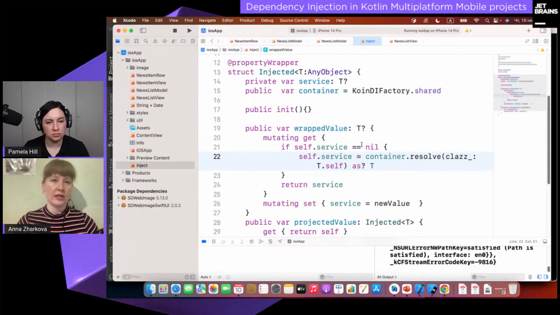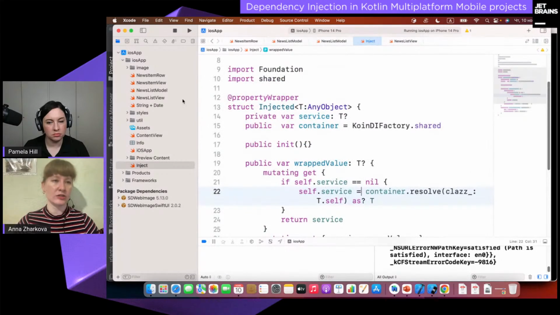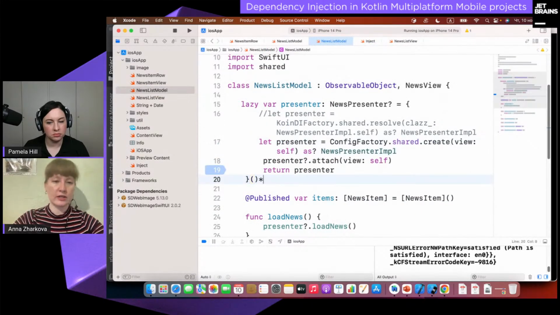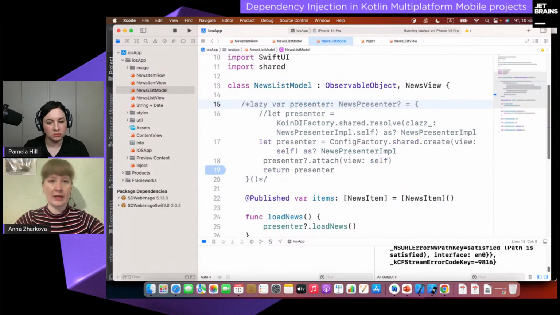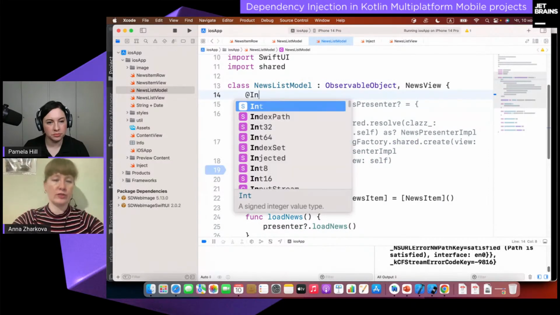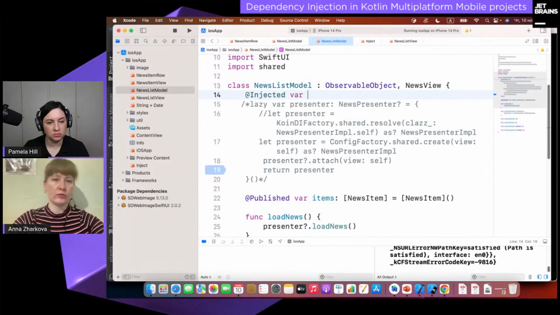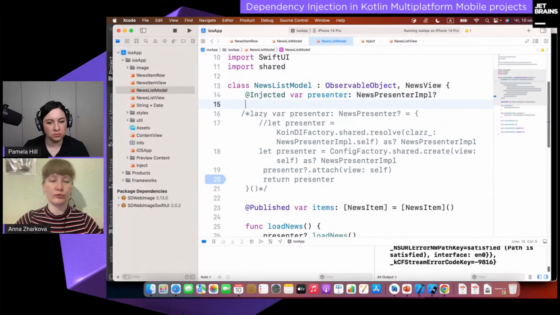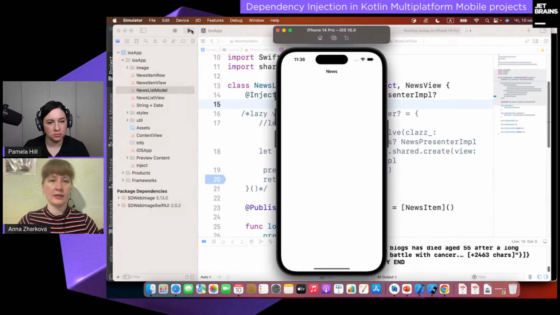So in many cases. What is done here? This is used to provide and inject a new instance of our service or presenter, anything that could be retrieved from our DI factory directly. So in this case, it is such a solution, and we could just comment this out and use our property wrapper inject presenter and just use the correct type to retrieve from our Koin DI factory. And let's call this.